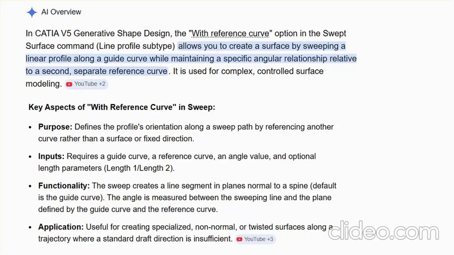Now, the Google AI gives you a quick meaning of what it means to talk about the reference curve, and I'll do that in a minute. But anyway, it's there. If you want, you can read it.